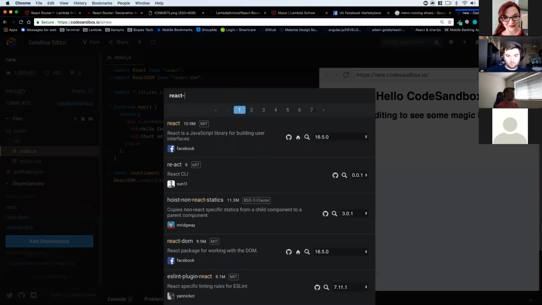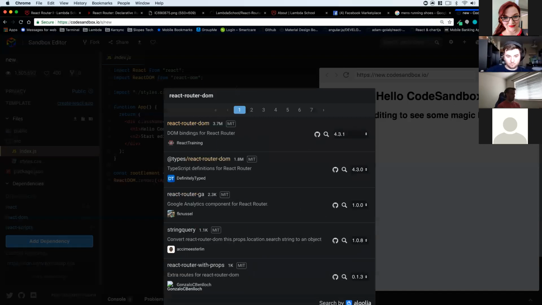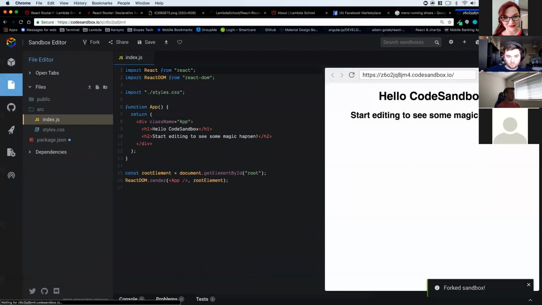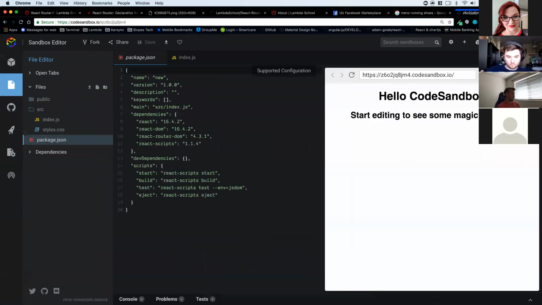Okay, so in your sandbox, add React Router DOM. So this is the one we want. We're not going to use React Router. We're going to use React Router DOM. And click on that, and we just yarn added React Router DOM. And there it is in our package.json.